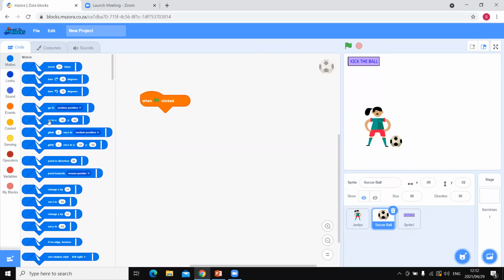See this here. There is something that says go to X, Y, and it already has the values that we have here. So let me take it. And so basically watch this. Even if I put the ball there, when I click the green flag, can you see it comes back to the beginning? Okay.